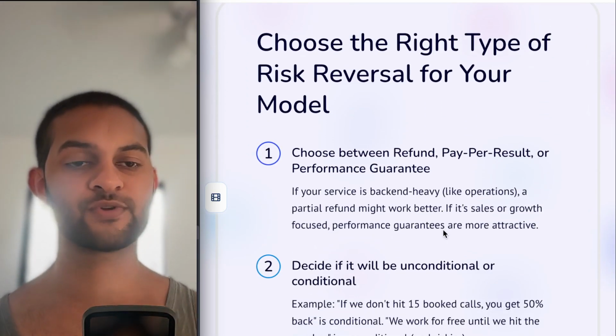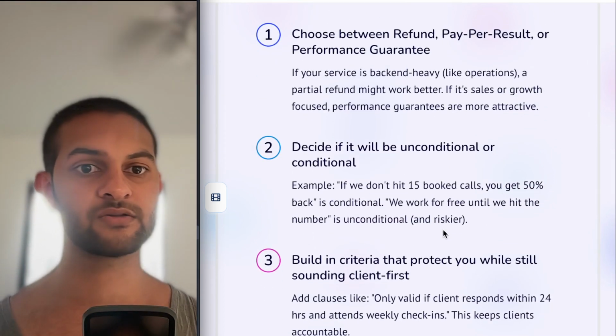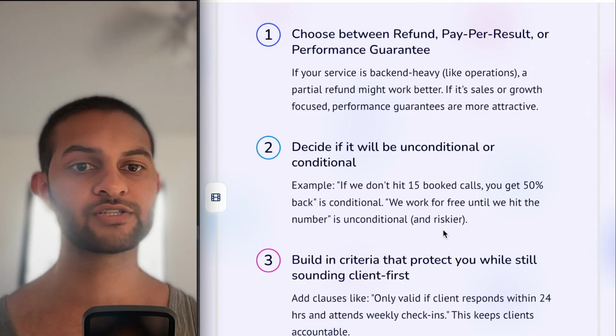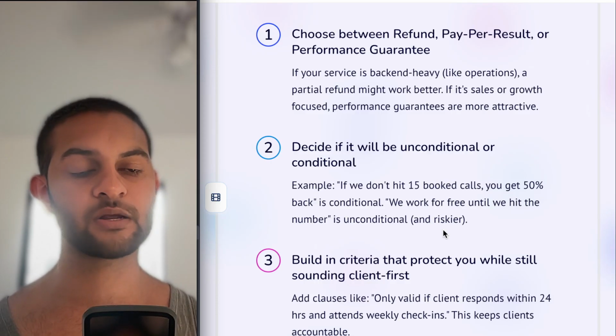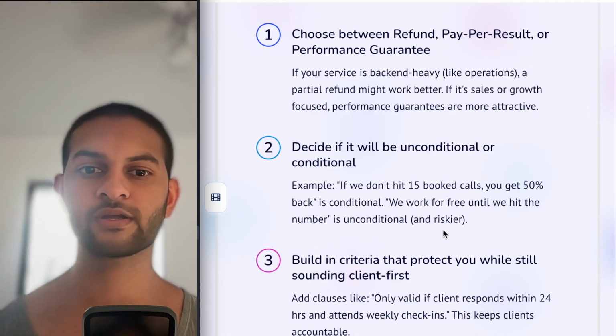Choose the right type of risk reversal for your model. Number one, choose between refund, pay per result, or performance guarantee. If your service is back end heavy like operations, a partial refund might work better. If it's sales or growth focused, performance guarantees are more attractive. Number two, decide if it will be unconditional or conditional.